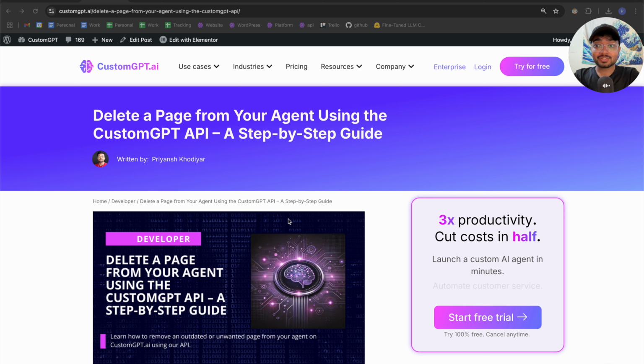Devansh from the developers team of CustomGPT.ai, and in this tutorial we are going to see how you can delete a page from your agent using the APIs that we provide.